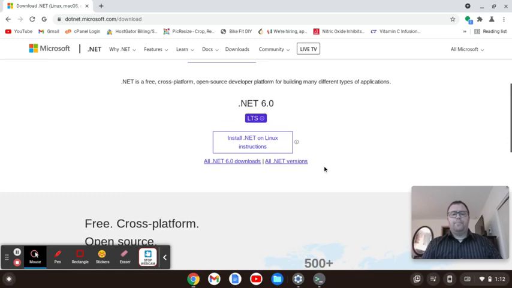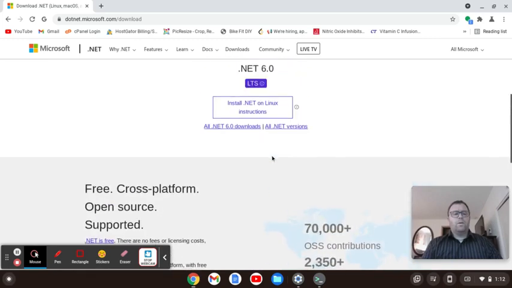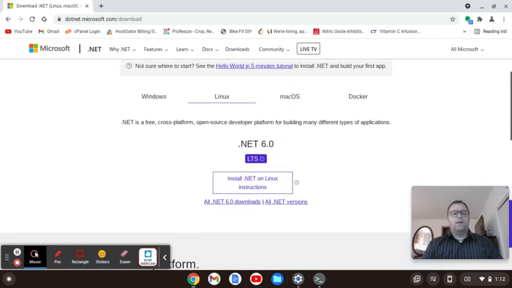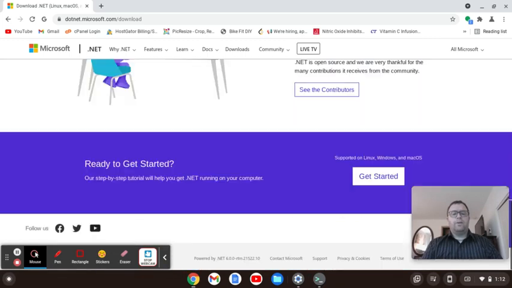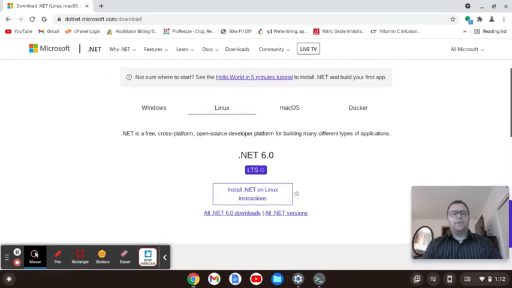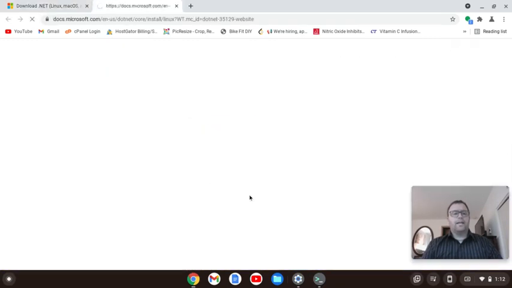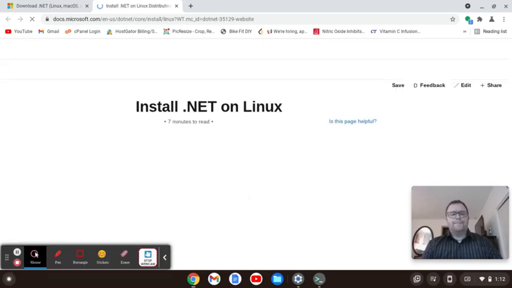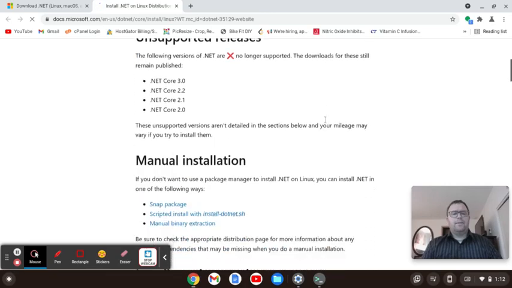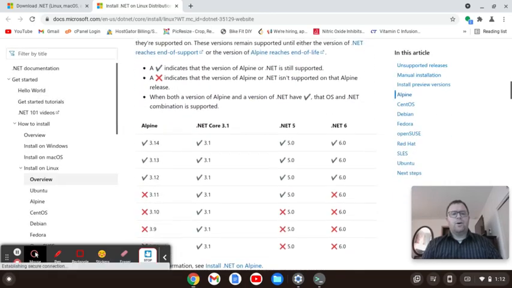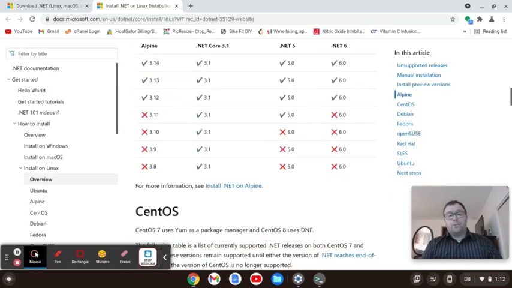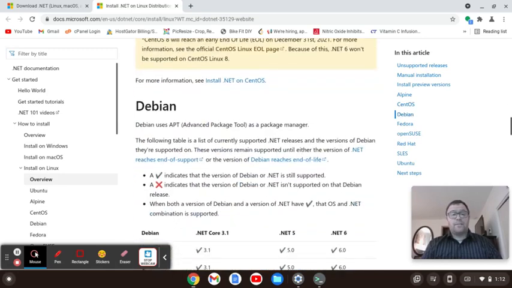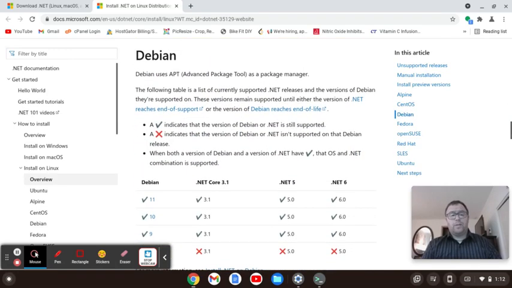And when I go do that, I want to install .NET on Linux. So I'm going to click here, it looks like. It may have changed this page since the last time I went to it. And, all right. So, okay, here we go. So if you're running Alpine, CentOS, we want to find Debian, okay?